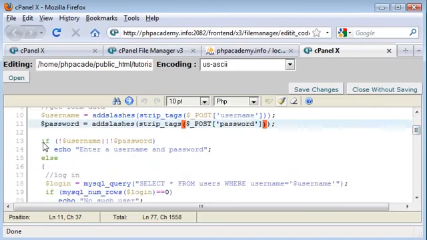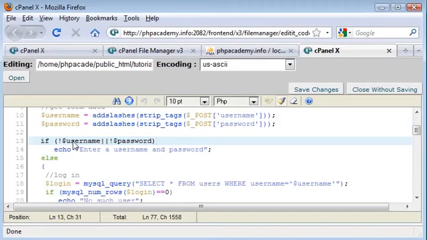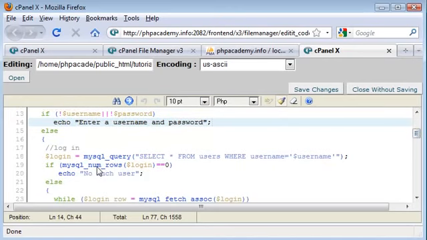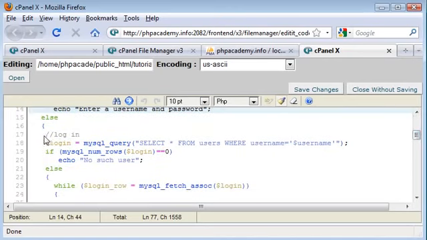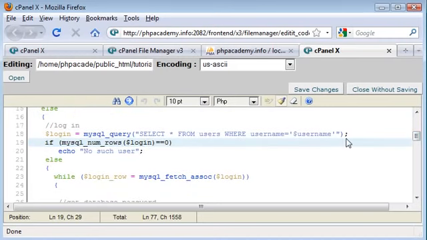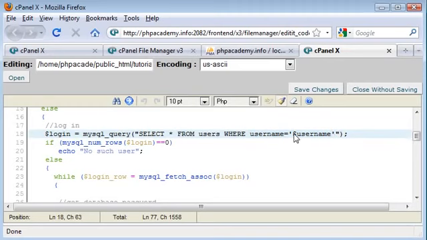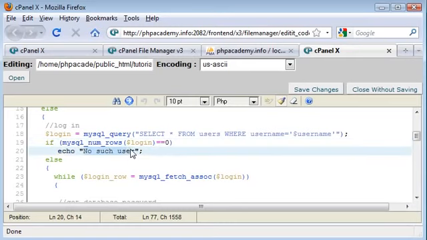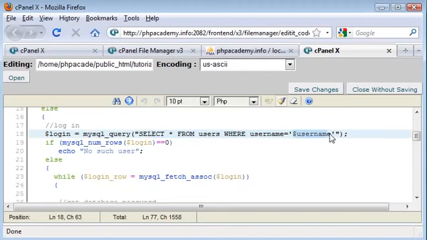We're doing a little bit of validation. We're saying if the username doesn't exist or the password doesn't exist, we're going to say enter a username and password. And then if that's all successful, we're going to log in. So the start of the login process is selecting everything from users where username equals our username supplied. And then we're saying if this row is returned as 0, we're just saying no such user, because if this fails, we've selected a user that basically doesn't exist.